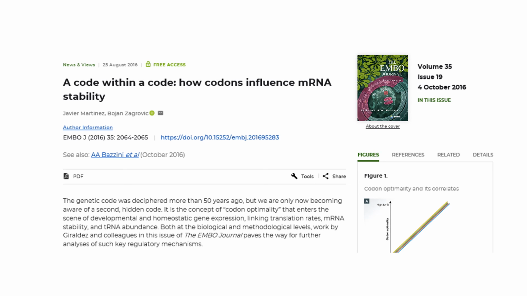It says the genetic code was deciphered more than 50 years ago, but we are only now becoming aware of a second hidden code. It is the concept of codon optimality, choosing the right codon at the right place at the right time, even though multiple codons would code for the same amino acid. So it is the concept of codon optimality that enters the scene of developmental and homeostatic gene expression, linking translation rates, mRNA stability, and tRNA abundance. So let us stop here. I think this really says it all.